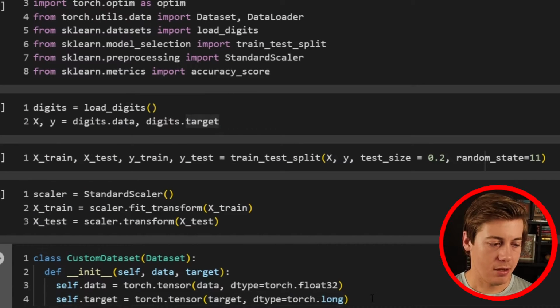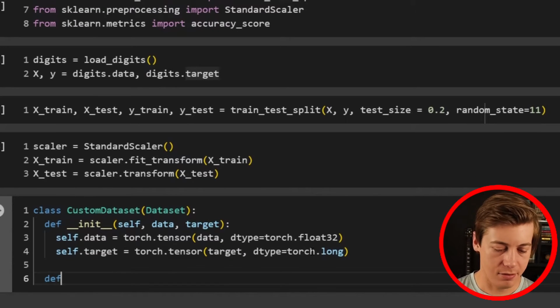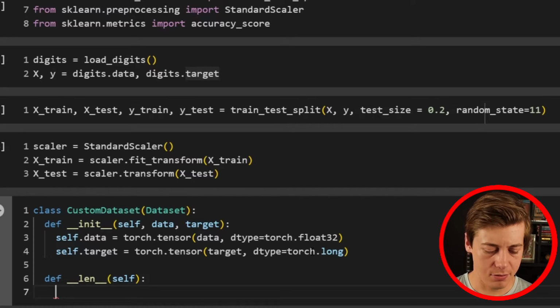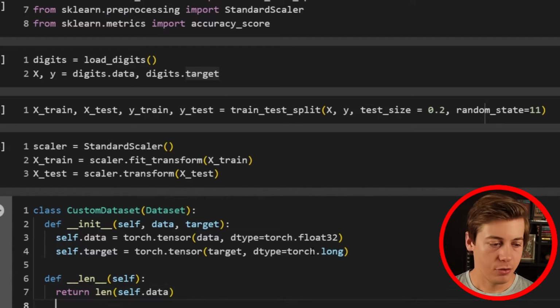Okay, now we're going to have our second method in here, and this is going to be length. So def, have underscore length like this. And all you need to put is self in here for this specific instance. And then you're going to just return length, and then we'll say self.data, right? The total number of samples within your data set.